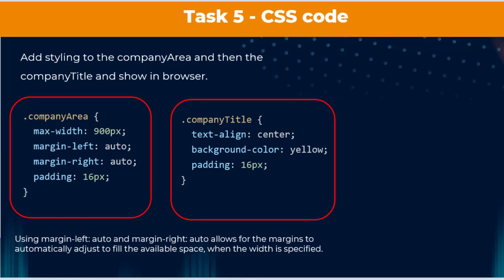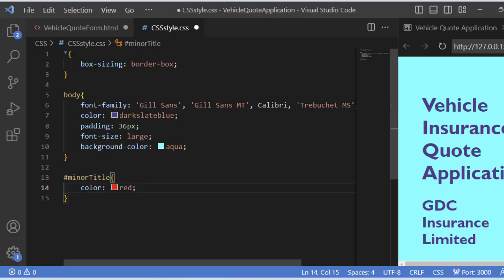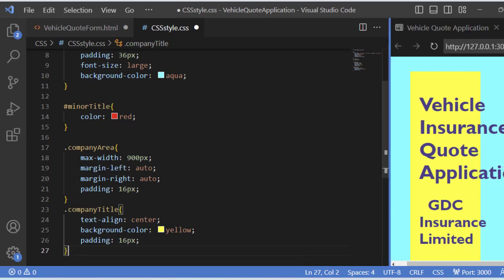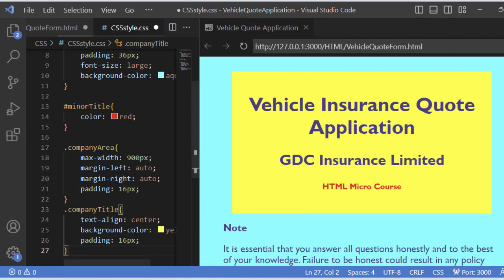So let's go back to our code, and in the code then we will take the two particular areas and we will enter them in. So there I've entered them in, and if I now expand, you can now see that the area here, which we call the company area, and then inside that there we have then the company title.